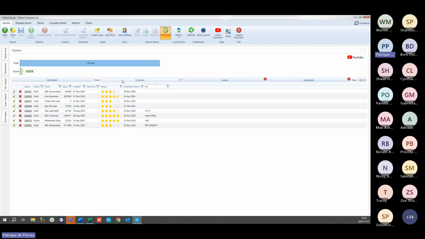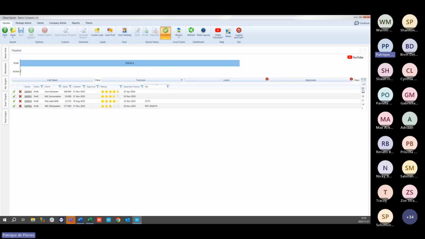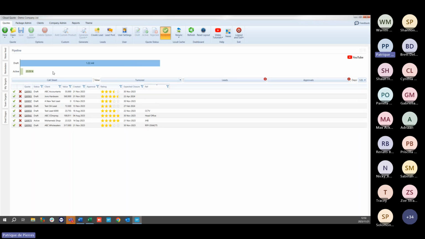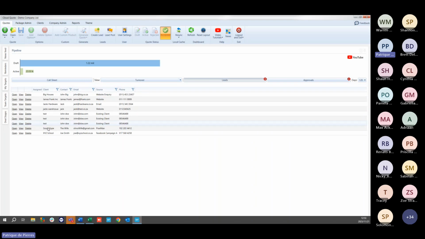So just looking at our pipeline, remember that you can change from 7 days through to 120 days. Change that. We can also change whether we're looking at turnover, GP, or monthly recurring values, and it will amend those accordingly, both in the pie graph as well as the values over here. And what we're able to see is if we have any leads assigned to us, we can see those leads in our lead inbox. These are specifically my leads that have been assigned to me or leads that I've created for myself.